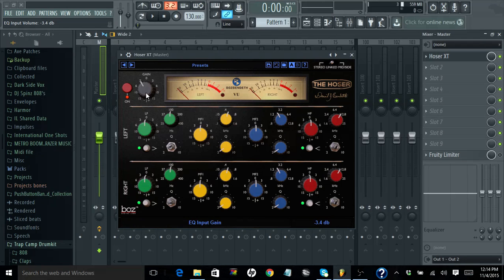Unfortunately, it is a much different process if you were to use FL stock plugins. None of the EQs can do that. I know somebody made a video talking about how they do mid to side within the FL Parametric EQ, but it does not have that option. It has a mid mode, which is kind of like mid to side, but it's not as detailed at all. But anyways, this is Hoser, which is made by Boz Digital.